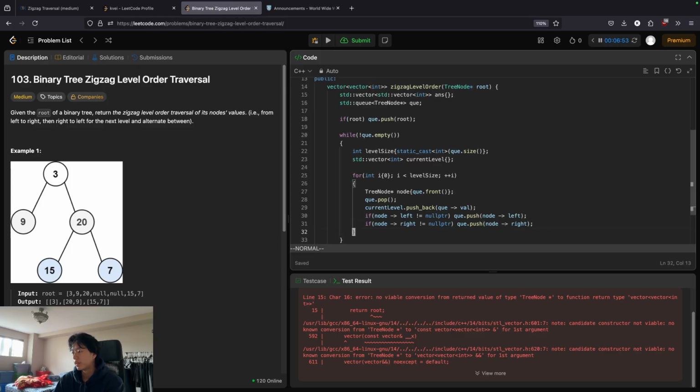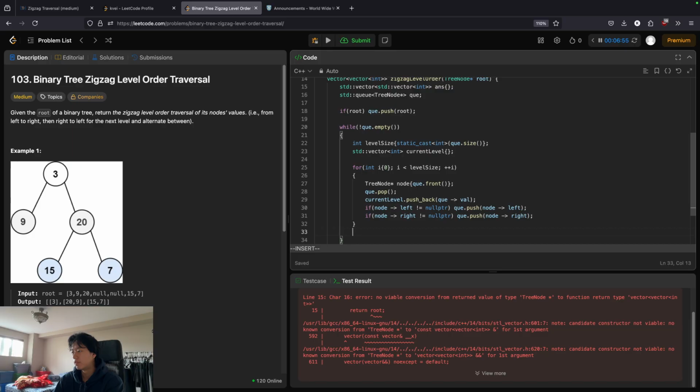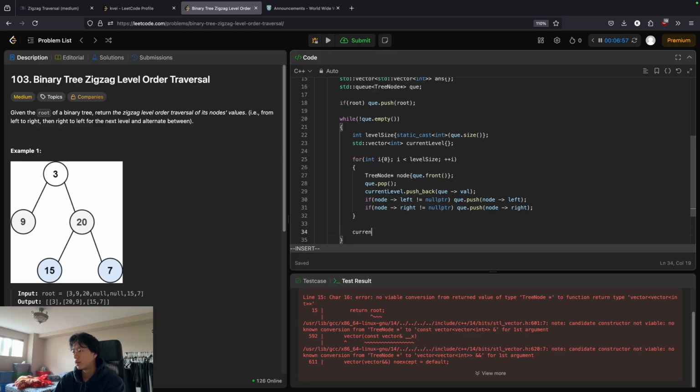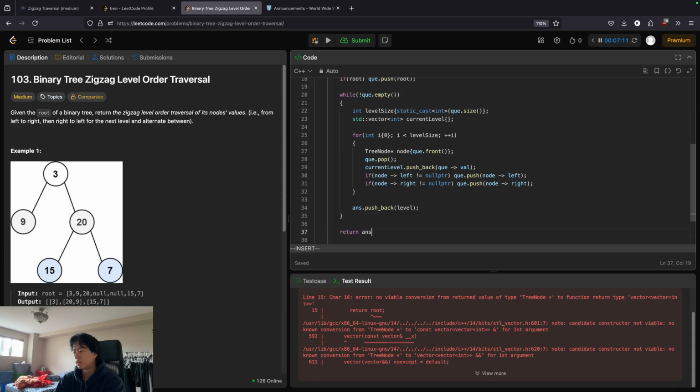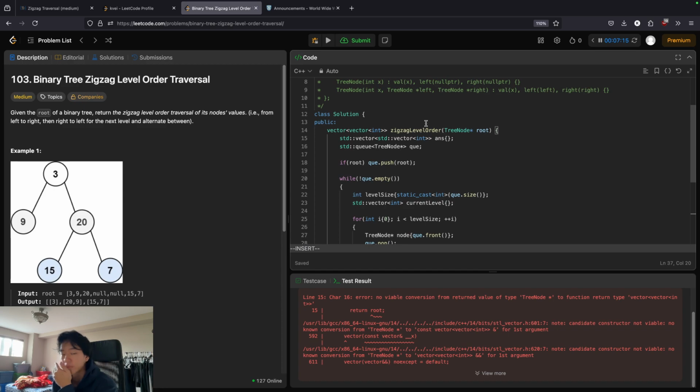Okay, and now we have to do answer dot push back the current level, and then once we look at this, we're gonna see that return answer. Once we do this, we're gonna get the binary tree in terms of 3, 9, 20, 15, 17 instead.